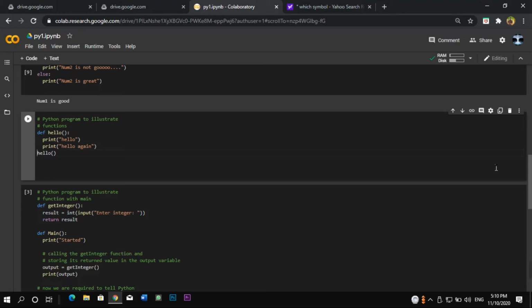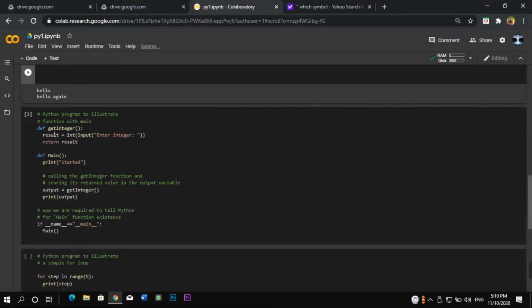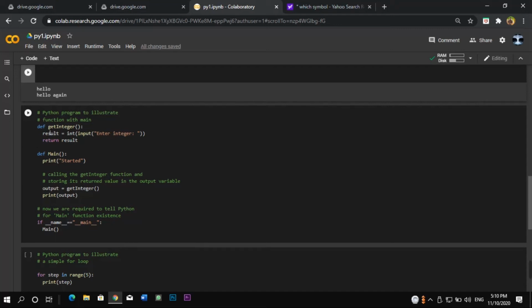So let's go to the next programming. Here, in this programming, the def get_integer function is created. Within the get_integer function it has declared result equal to int(input("Enter integer")). It means the result variable will take only integer input. So here the data type of the result variable is declared, which is integer, and in the next command, return result.